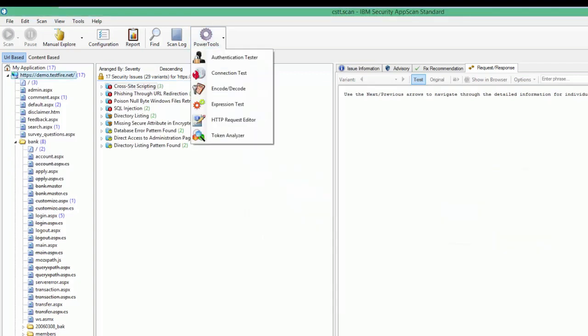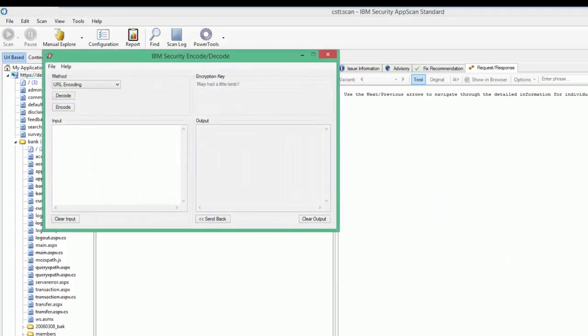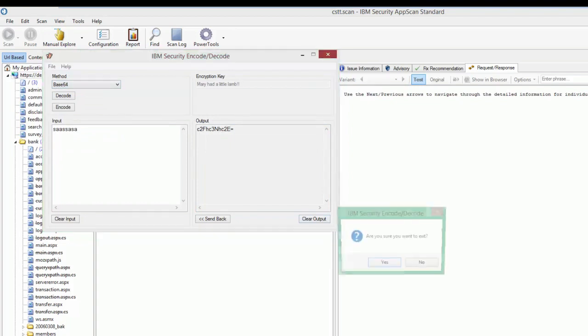And then we have other things like encoding. In the encoding tool, if you want to encode something to base 64, let's say, you can put the input here, and it's going to give you the base 64 encoded version of it, or you can use any other one. So that's it, no big deal.